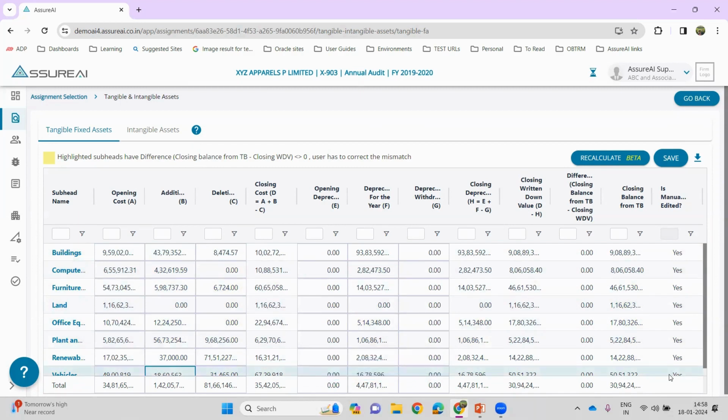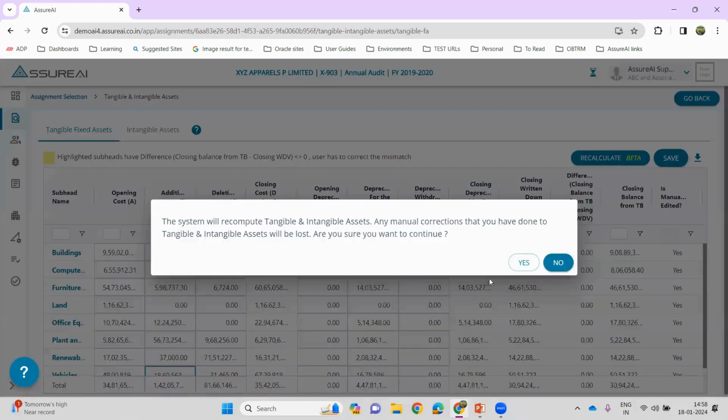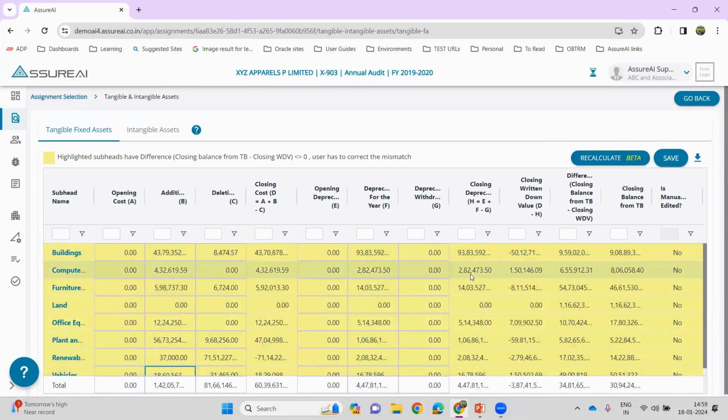However, let us assume that the user has made some changes and wishes to reverse some numbers or recalculate some numbers. Instead of manually correcting every single field that has been edited, the user can simply reverse all changes and start afresh. To do that, the user needs to click on the recalculate button. And what does this button do? This will reverse all the manual corrections made to the table. However, it will retain the details for addition, deletion, and depreciation for the year if they are system populated numbers. So changes made in this table, such as opening cost, will be lost. Again, the user needs to correct them with the appropriate data.